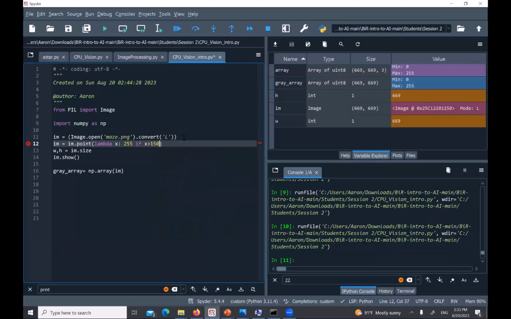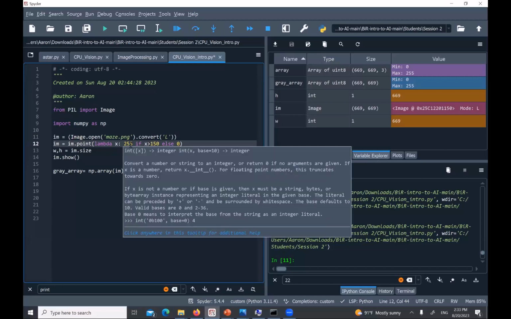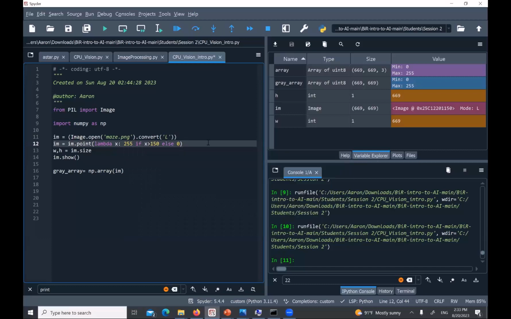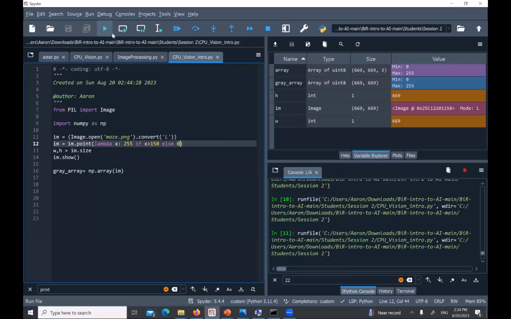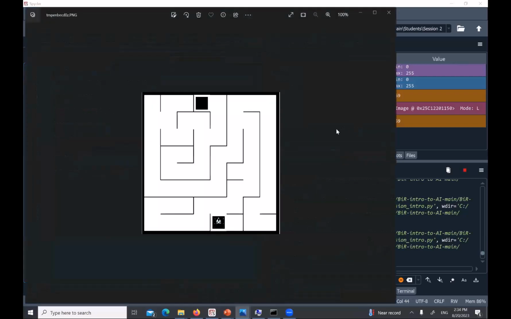So essentially what we're saying is we're going to look at every point in this image. And if that value is greater than 150, we're going to set it to 255. So we're going to set it to white. Otherwise, we're going to set it to 0, which would be black. So if I run this program one more time, you notice we have a solid black and white image now.